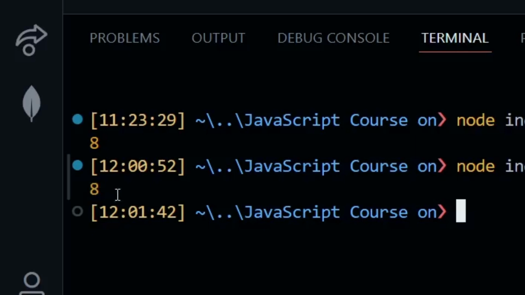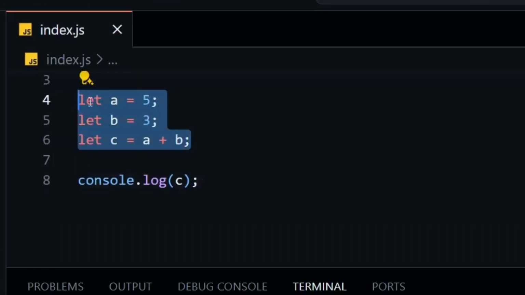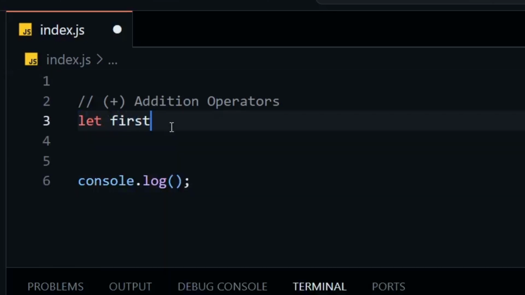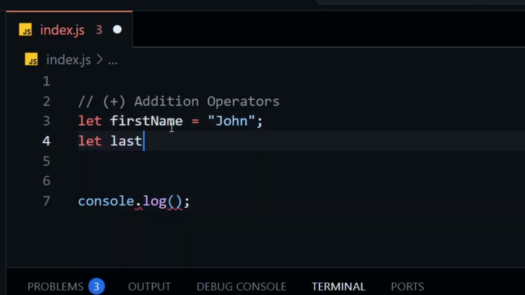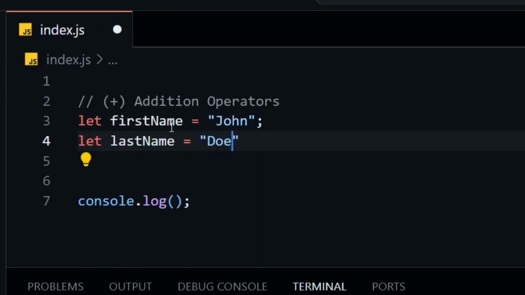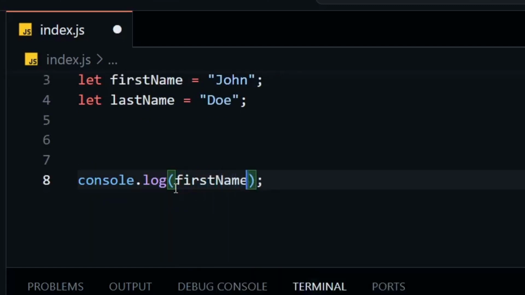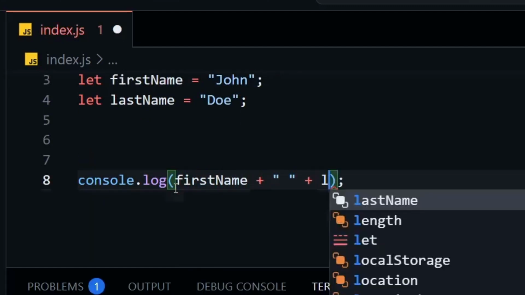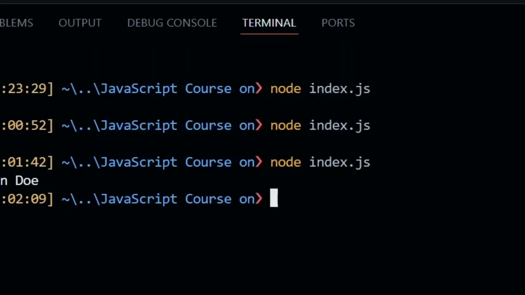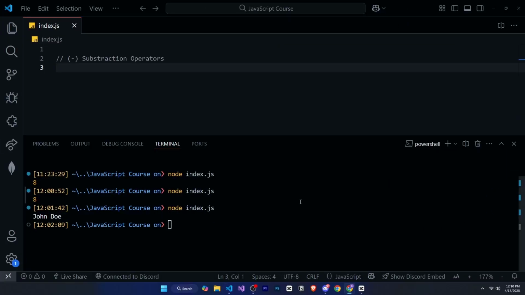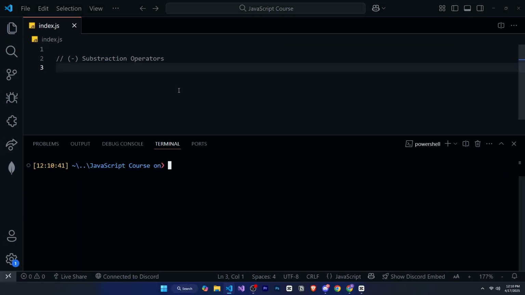And wait, it can also be used to join 2 strings together, which is called concatenation. For example, let firstName = John, and let lastName = Doe. And if we do console.log firstName + lastName and run the file, the output is John Doe. So the addition operator is smart. It adds numbers and joins strings too. Perfect. Let's move to the next operator, subtraction.